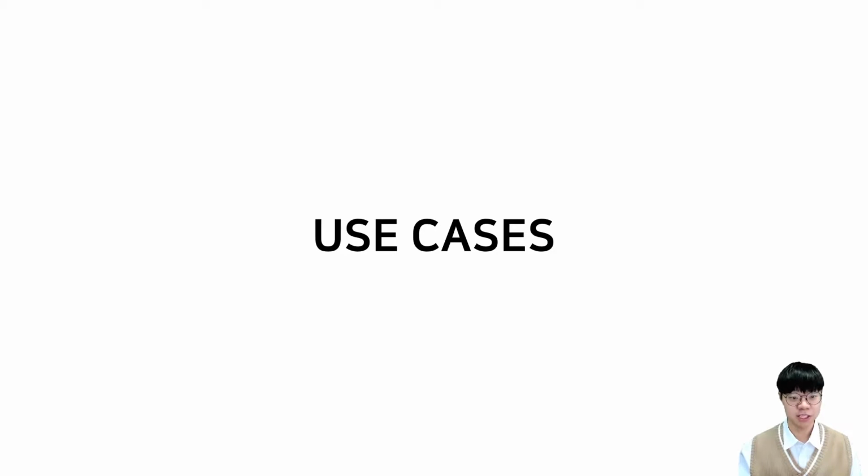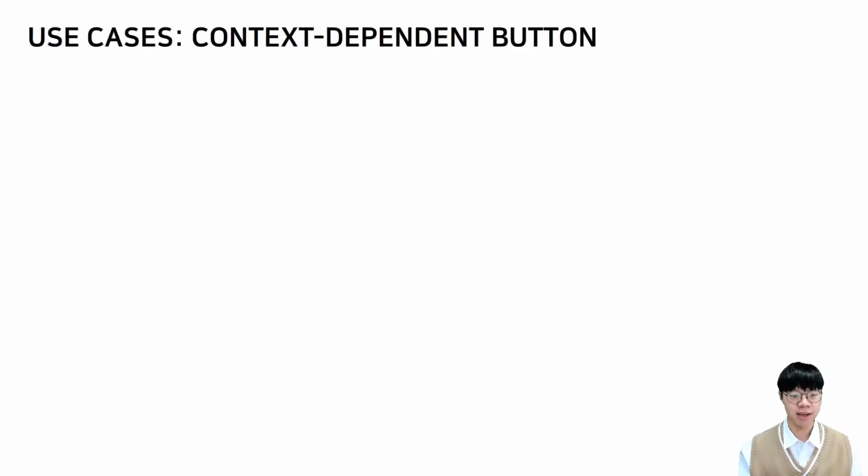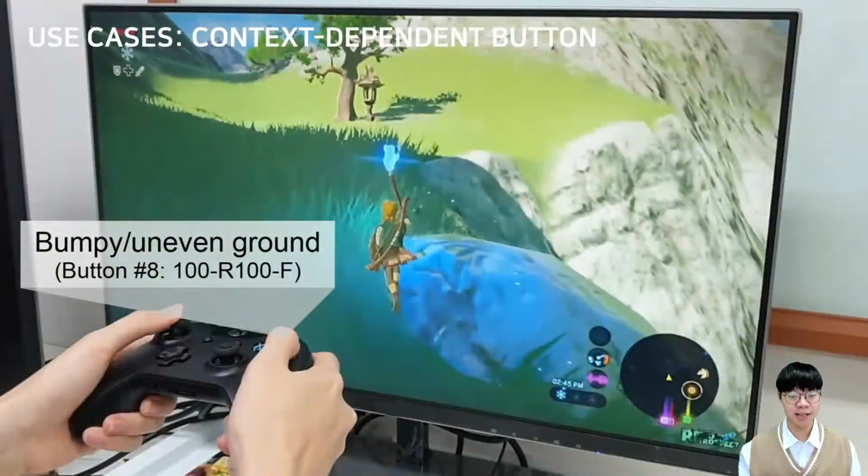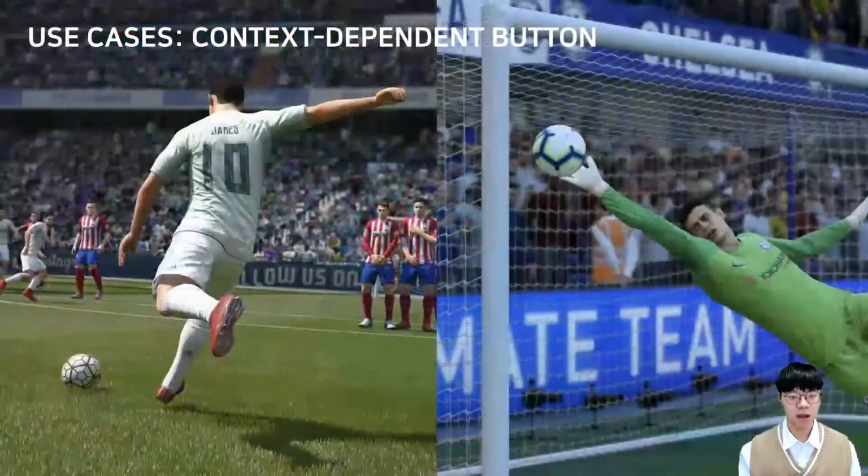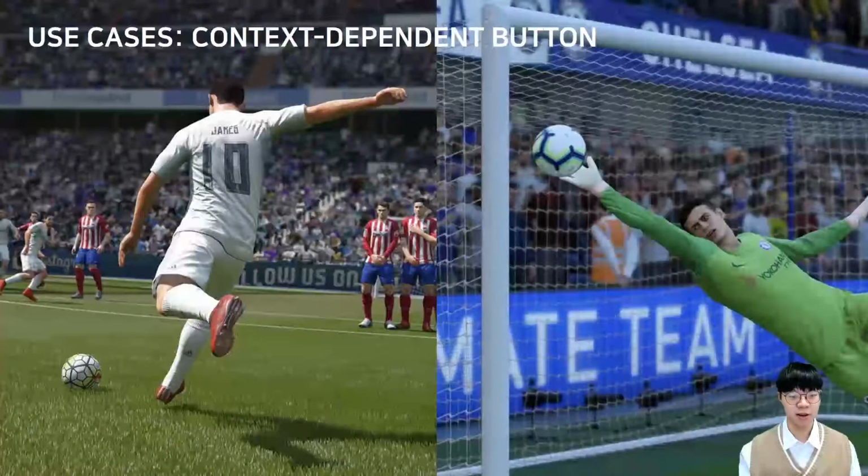In the next section, we introduce many interaction scenarios with simple and easy vibration-augmented buttons. First, we can design context-dependent buttons to deliver a more immersive and engaging experience for entertainment. For example, when we play a game, the gamepad can give a bumpy feel on uneven ground depending on the context. Also, in a soccer game, providing different click sensations during attack or defense state may enable the user to be aware of the current context.